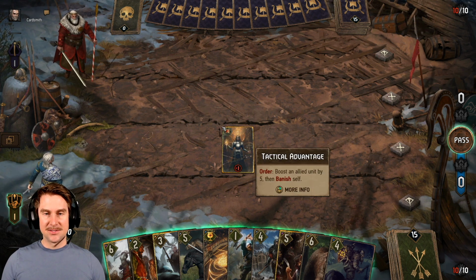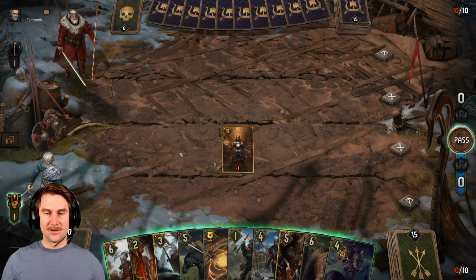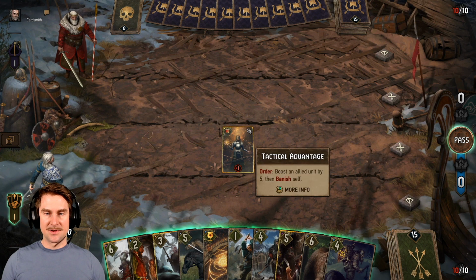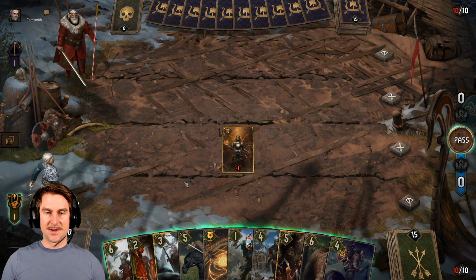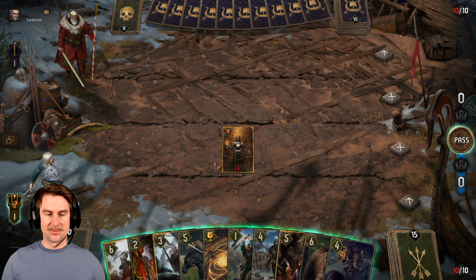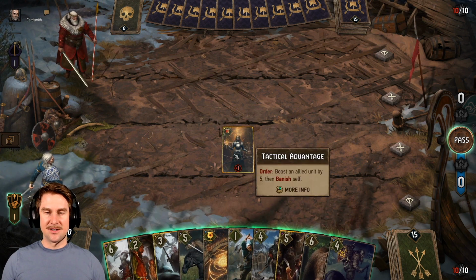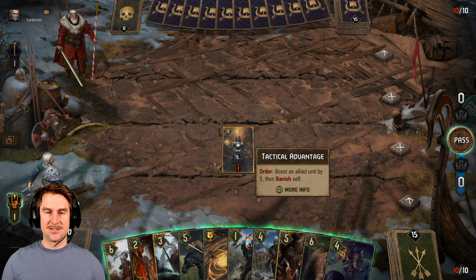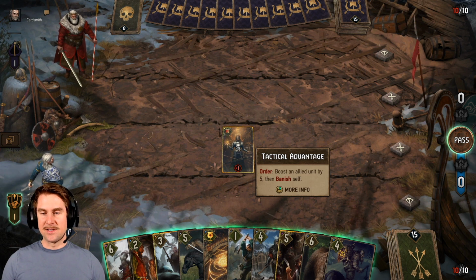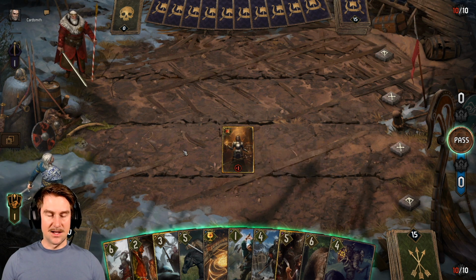This right here is called a stratagem, and the player that goes first in round 1 always gets a stratagem. The default stratagem is tactical advantage, which we see here because we're just playing the basic starter deck. This is basically to offset the disadvantage that you get by going first. This tactical advantage says boost an allied unit by 5.